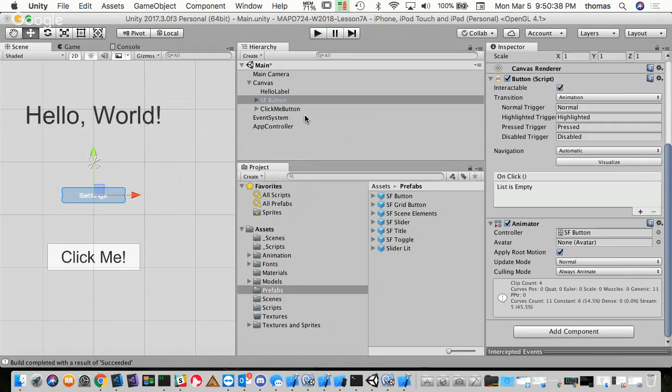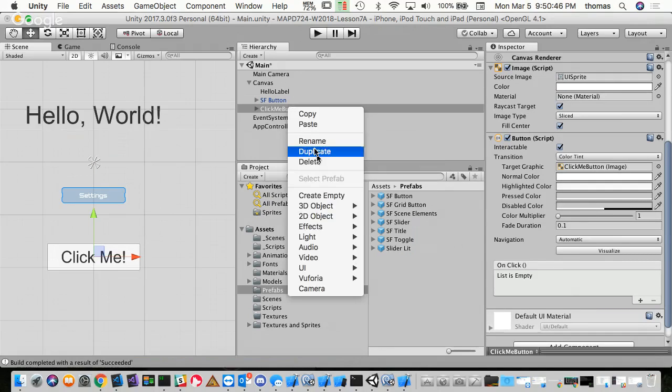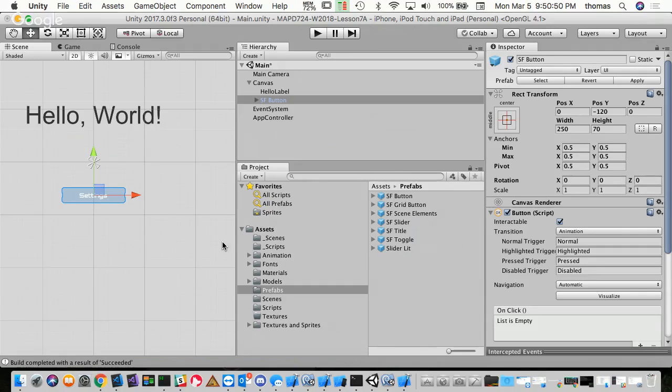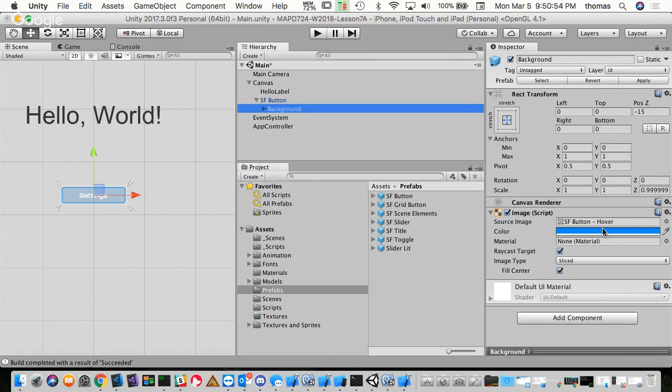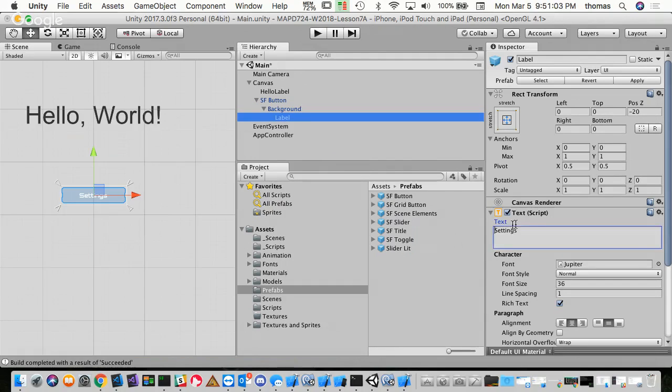And instead of it saying settings, I can rename this button to whatever I want. So let's get rid of this Click Me button as an example. So we'll just delete it. And this button here, which is this SF button, you notice that there's a background. Here's my background color. You can change this, right? And I can also go back into the label itself. So instead of it saying settings, I can say, just like we said before, click me.